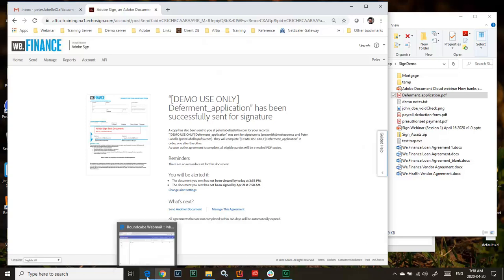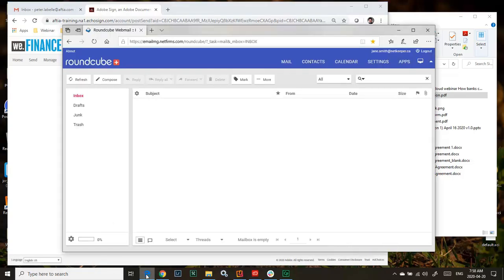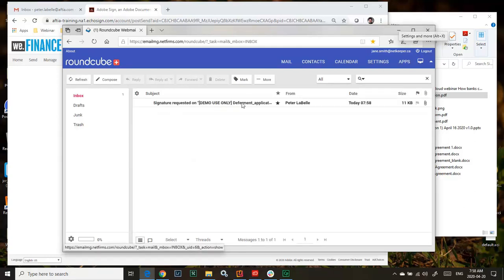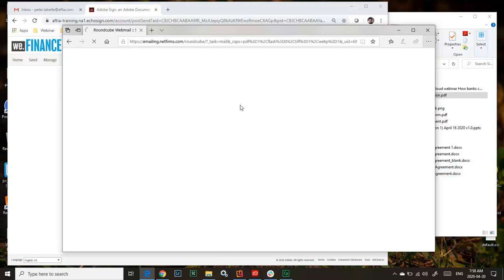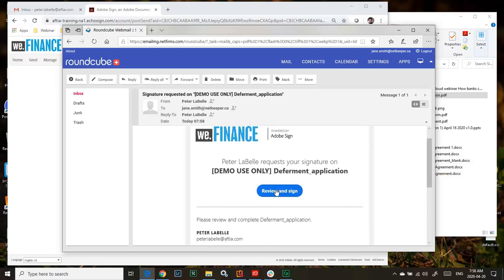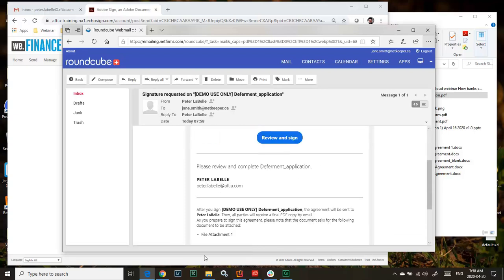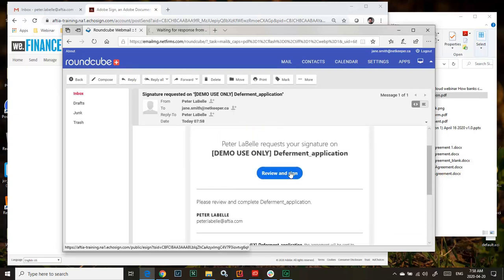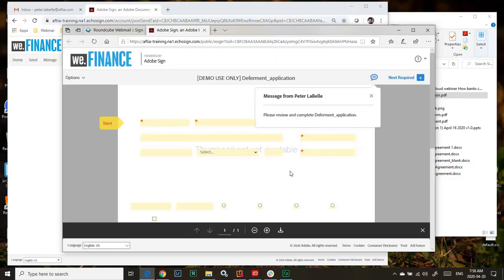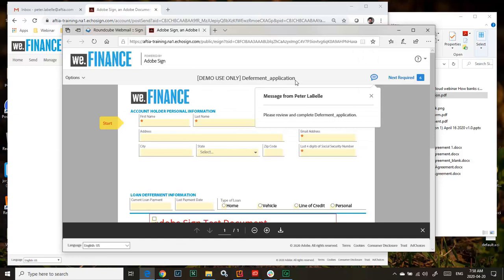If I go over to another browser where I'm logged in to my email client, a web-based email client as Jane Smith, you'll see that if I just do a quick refresh here, I can see a new email that's just popped in. It says signature requested, deferment application, and it came from me. So if I open that, I can get more information here, click on review and sign, and at that point it will open up a web-based tab here that has my form.